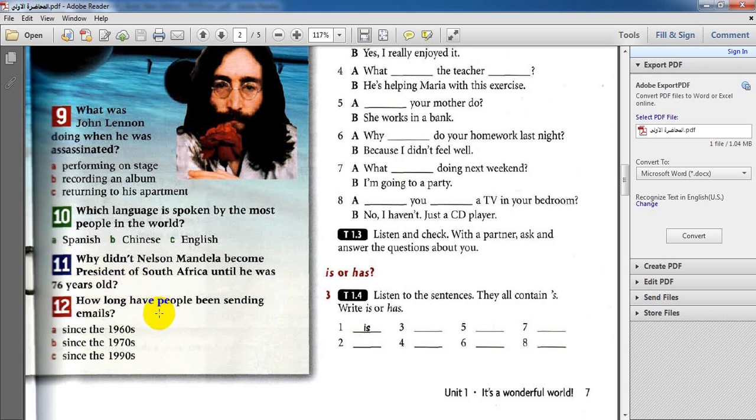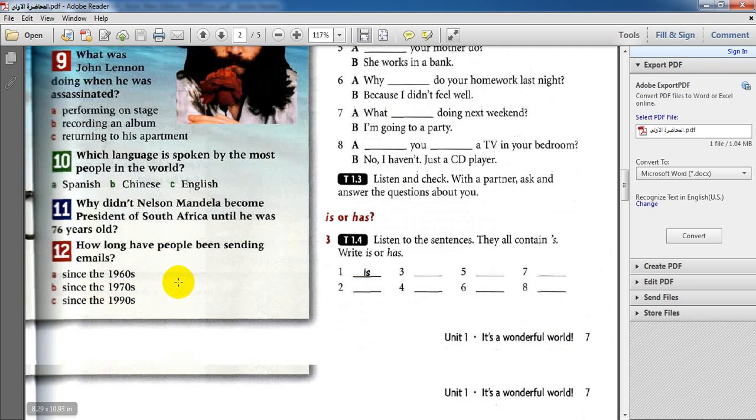How long have people been sending emails? Okay. Since the 1960s, 1970s and 1990s. Of course, the B answer is the right answer, 1970s.